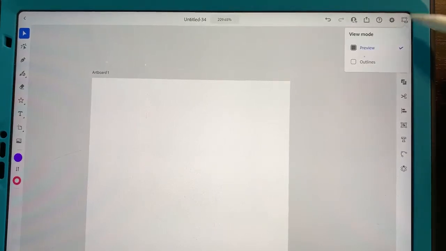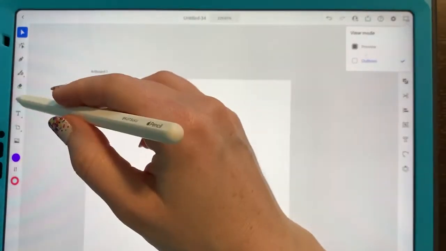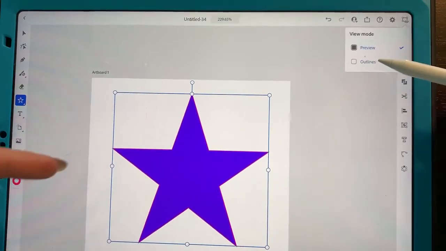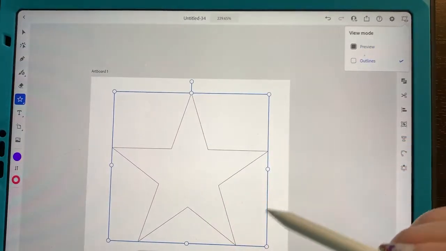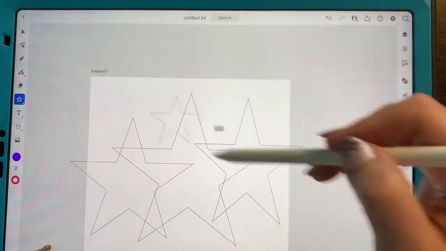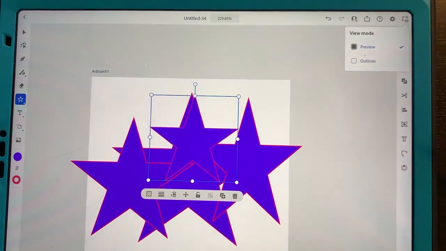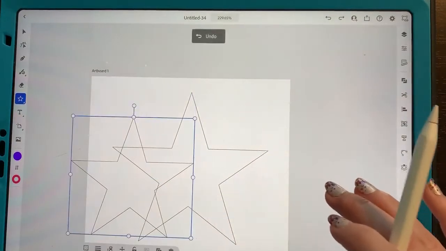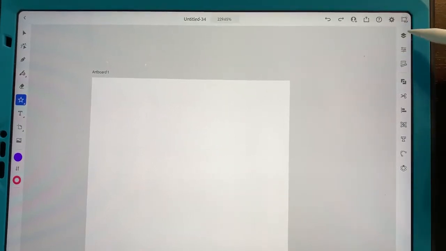So view mode, preview, or outlines. Outlines help you see, here I can do a little. So this is the outline of an object. If I switch back to preview, you could see that it has an actual outline and a fill, but on the outlines, you just see the vector object as it's stacked together. So it kind of gives you a general view of all the items that you have in here versus the preview. So you can see if something's hiding underneath something, it's useful. Okay, I'm gonna switch back to preview.